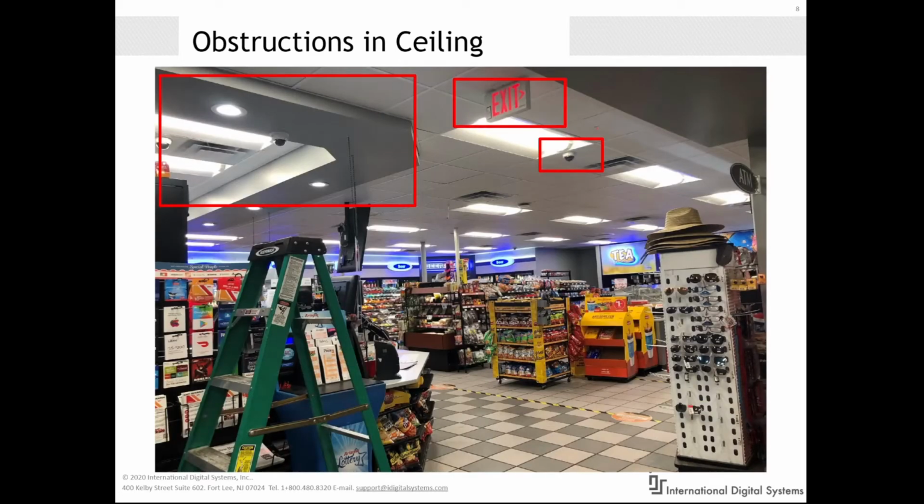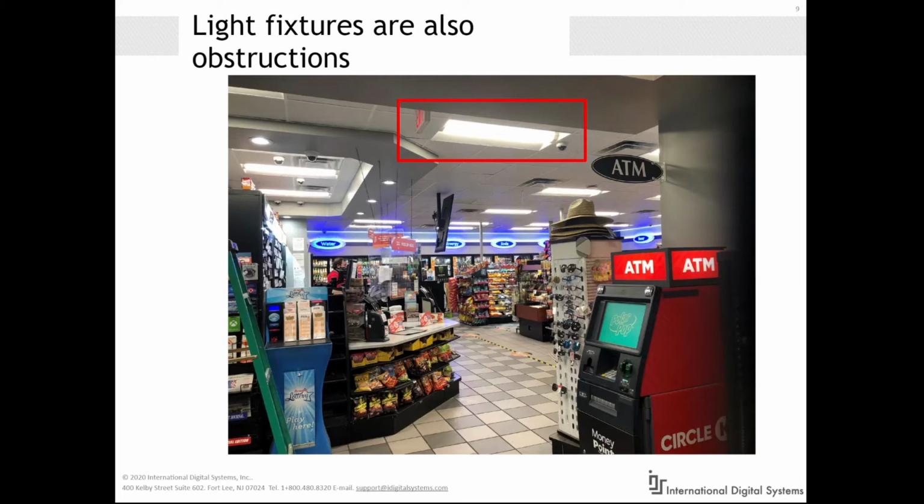More obstructions examples. We have a soffit, which is a kind of secondary ceiling, the exit sign, as well as already pre-existing cameras. In places like this, we also need to realize that these lights can be obstructions as well, so taking those general pictures of the ceilings is going to be helpful. Another example of the lights and the soffits.